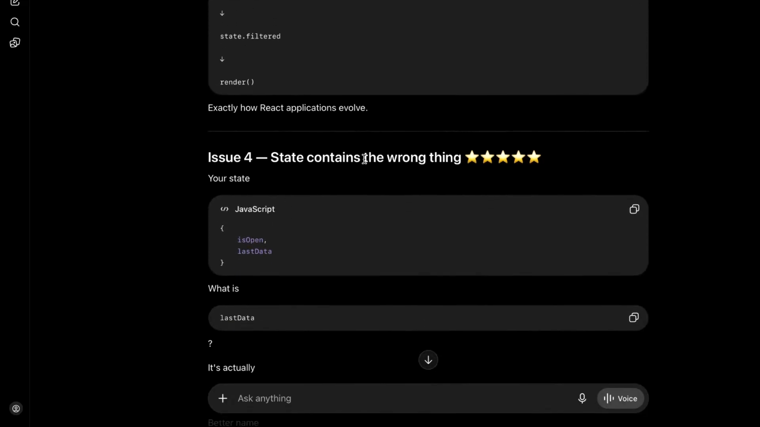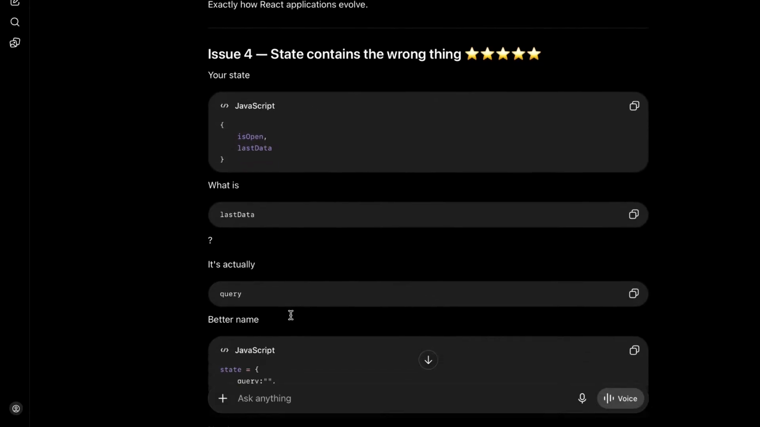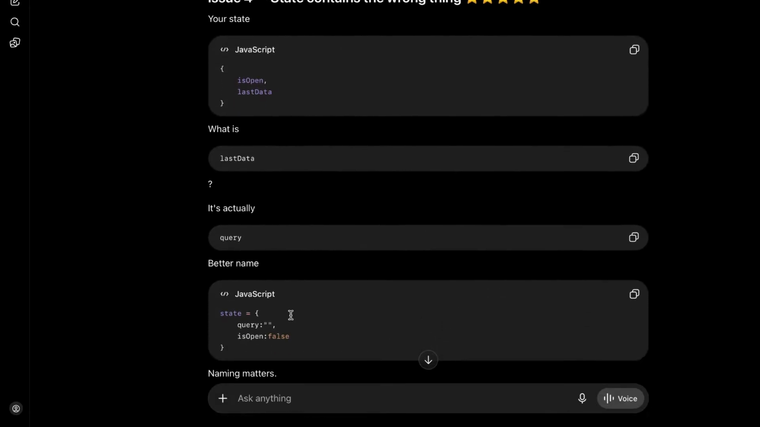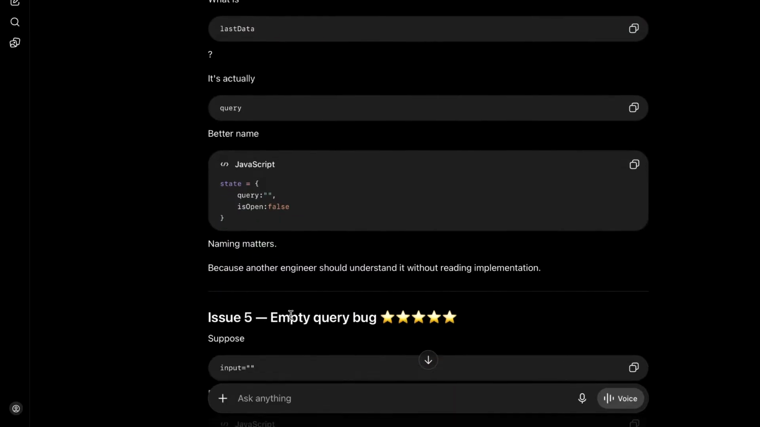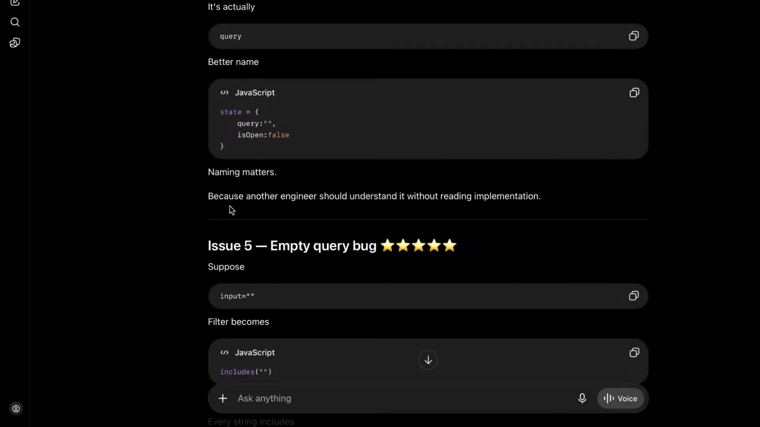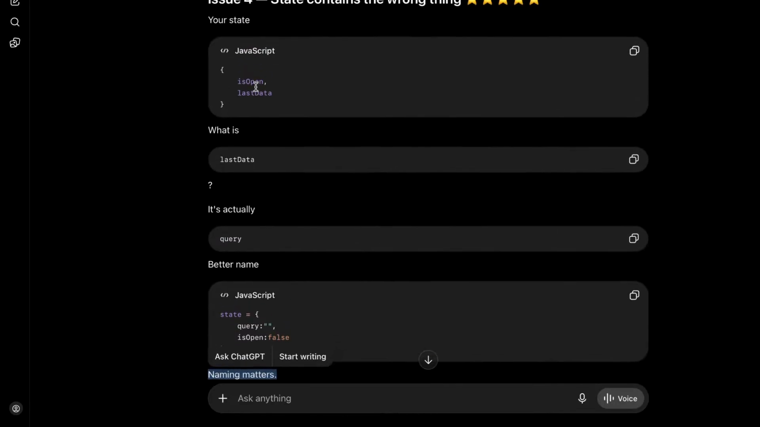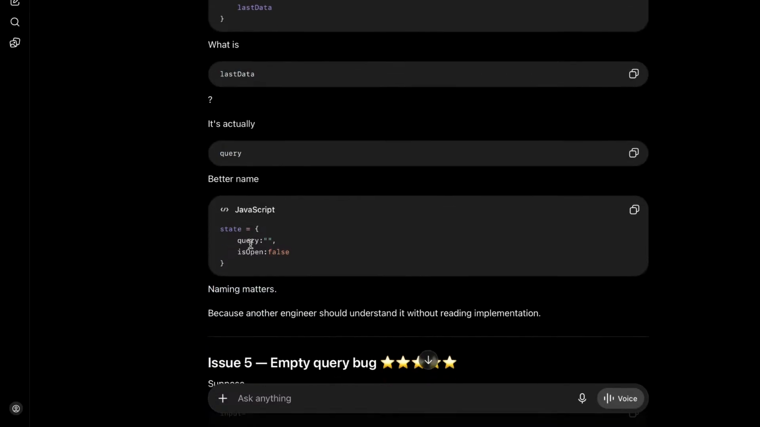Issue 4 is state containing the wrong thing. Okay, got it. What else we have is actually query. A better name is state and query false. Another engineer should understand it without reading implementations. Okay, we have to update the naming also. The name now is lastData. Instead of lastData, we can use query. Query is the better thing that we should use.